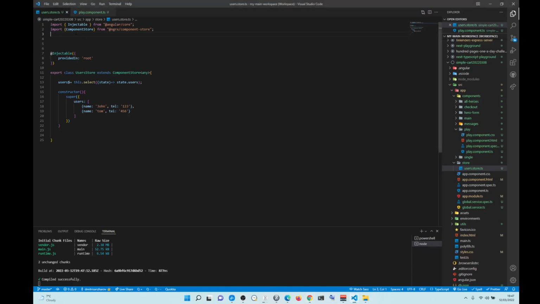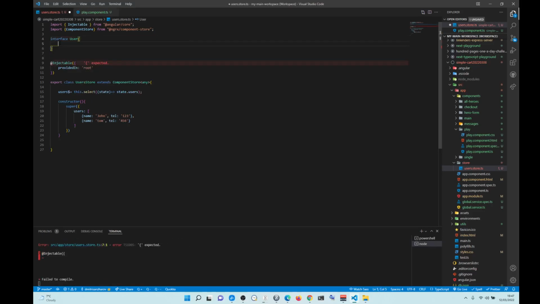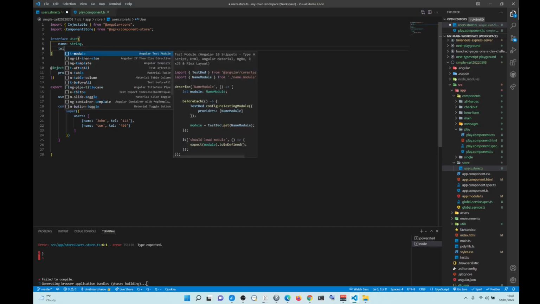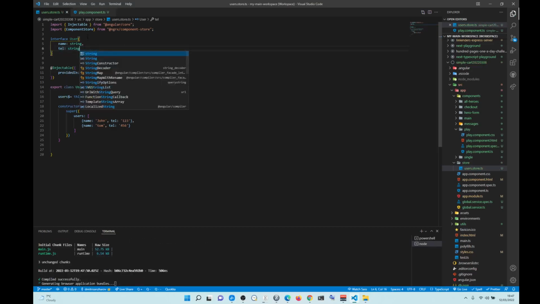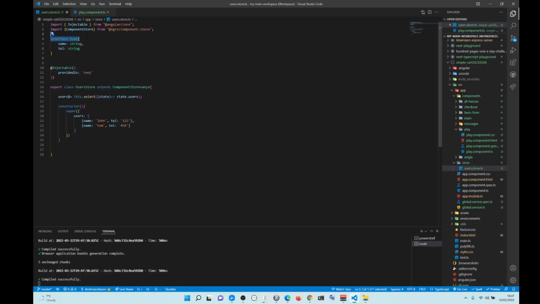So if you want to add types to this thing, the first thing we need to do is create a user. The user is going to be name and tel. So we need to create an interface User. Name is going to be a string. Telephone is going to be a string as well. Normally you want to export it, but for demonstration purposes, I'll do it in here.